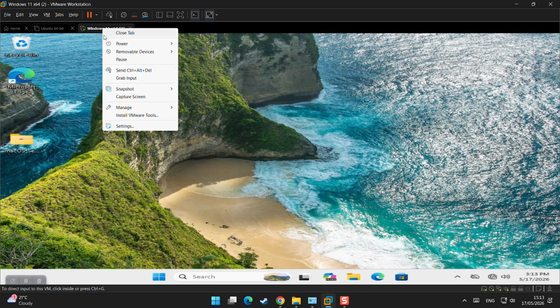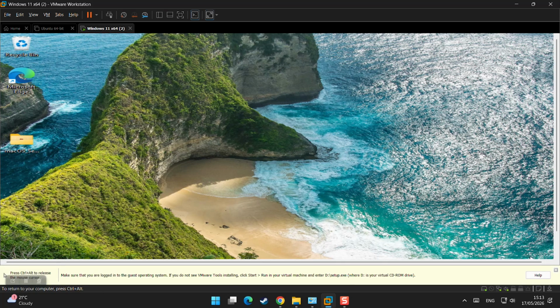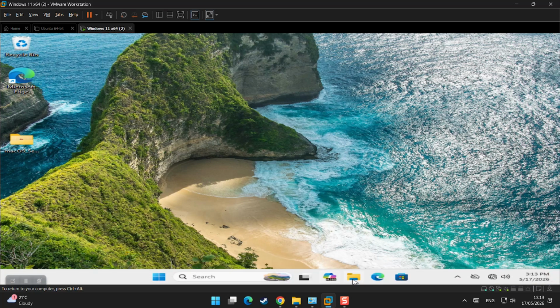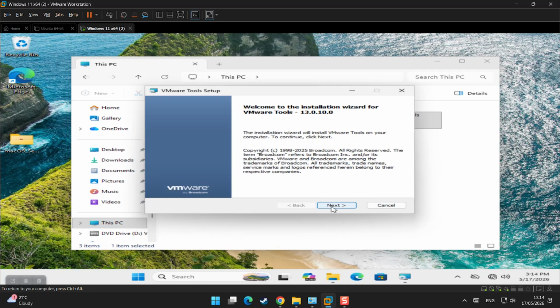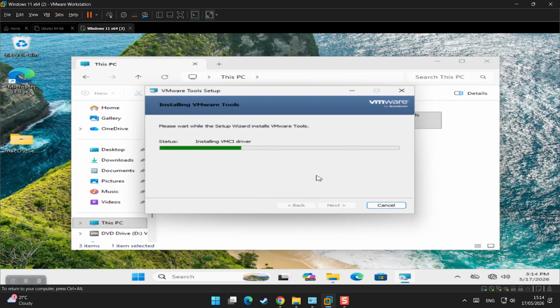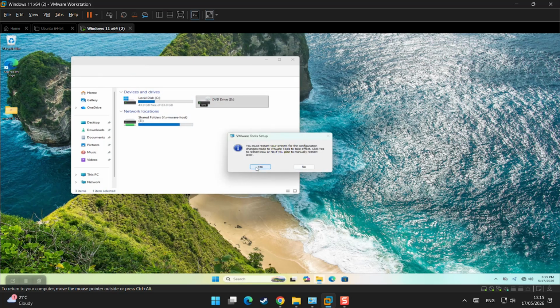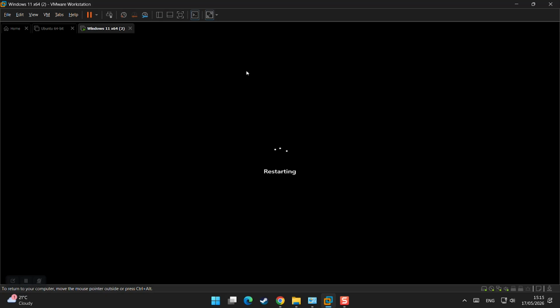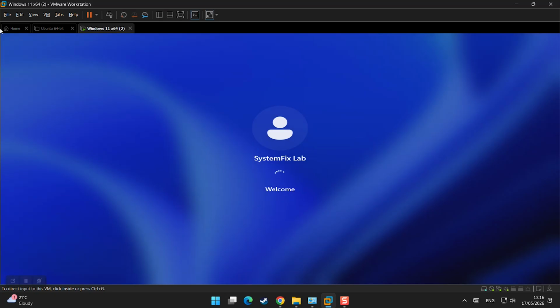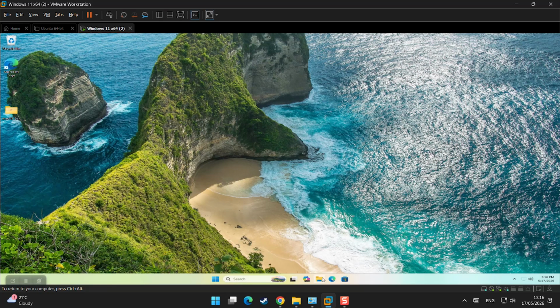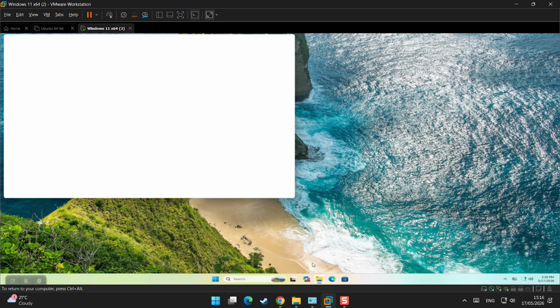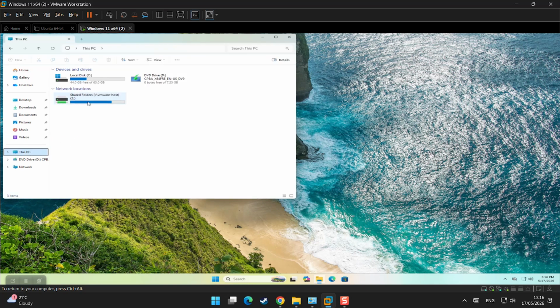Now we need to install VMware Tools. Right-click on your virtual machine, select Install VMware Tools. A virtual CD will appear inside the virtual machine. Open it and run the setup. Just follow the installation. Click Next, Next, and Finish. Once the installation is complete, restart the virtual machine. After reboot, you will see that shared folders, drag and drop, and copy paste are all working perfectly.